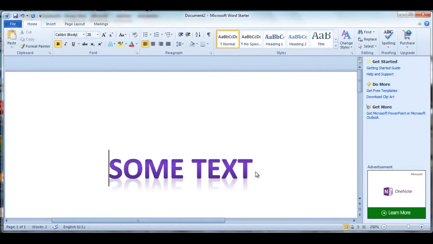In this tutorial, I'll be demonstrating how you can create PDF documents for free, even without Adobe Acrobat.